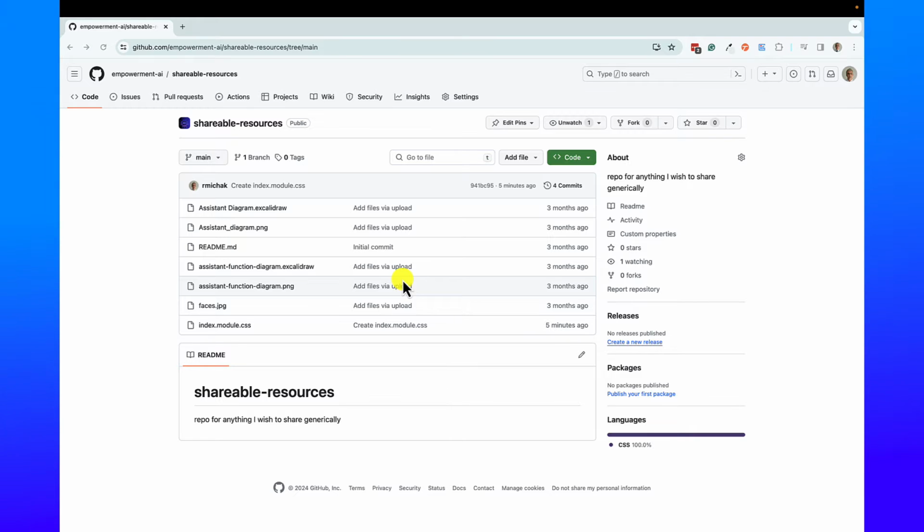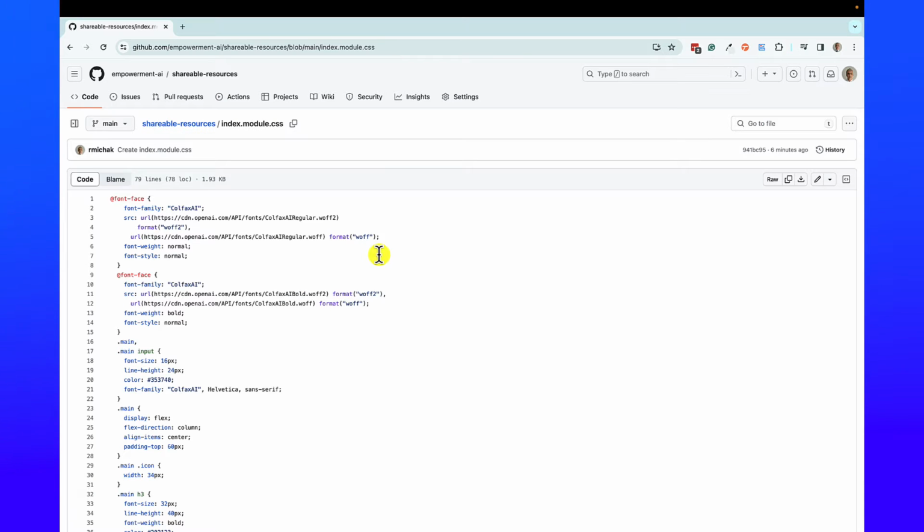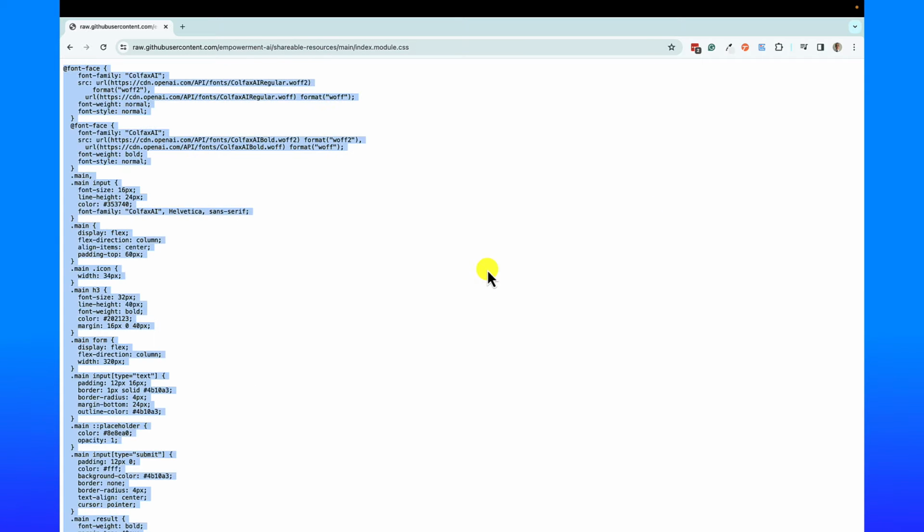In order to make things go a little smoother and not have to deal with all of the styling, I have created some CSS. Actually, I got it from one of the OpenAI tutorials. Unfortunately, they changed it recently, so I forked it over to my shareable resources repo. You can access it from here. Essentially, this will save us a ton of time trying to get everything to look pretty. I don't want to spend a lot of energy on that. So I'll provide this link as well, but under shareable resources, you're going to grab the index.module.css, grab the raw text here, and copy that to the clipboard.